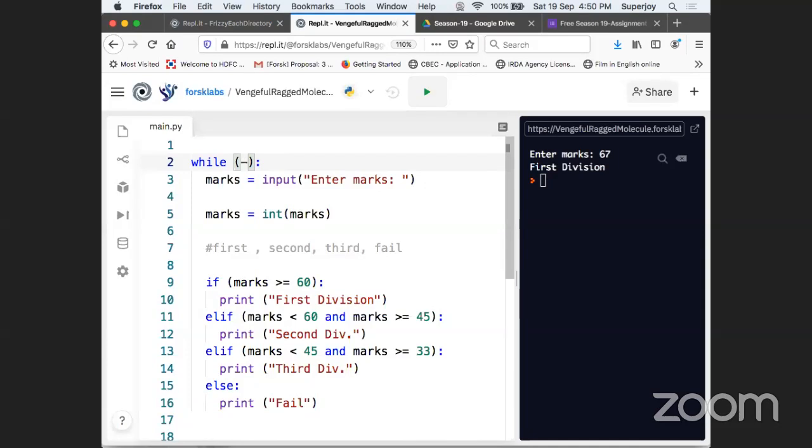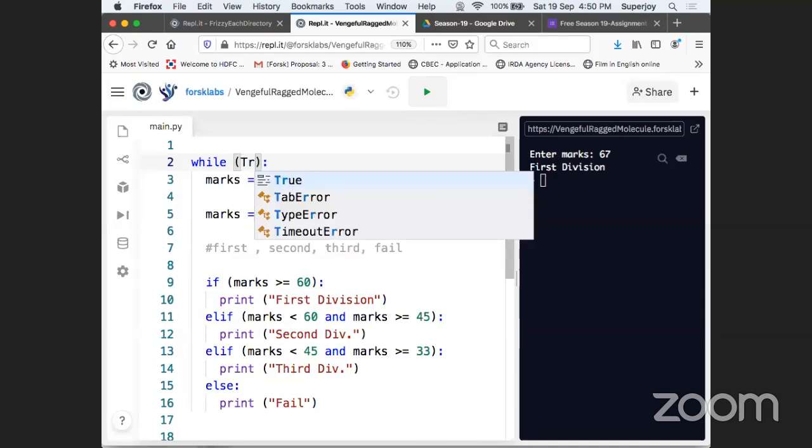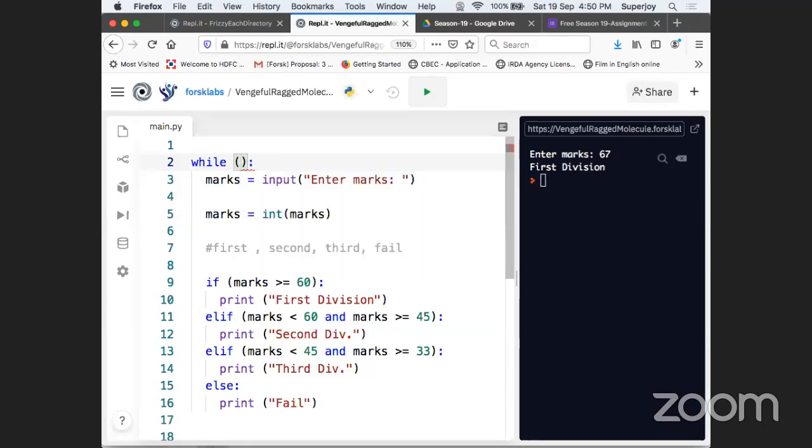Or I can directly write a Boolean value here. This is always going to be true. If I write false, that means this loop will never run, not even a single time, because the condition is already false. So it will not even run for a single time, okay? Or I can write 0. This is also false, guys, right? So any non-zero number is always true. Any 0 is always considered false.